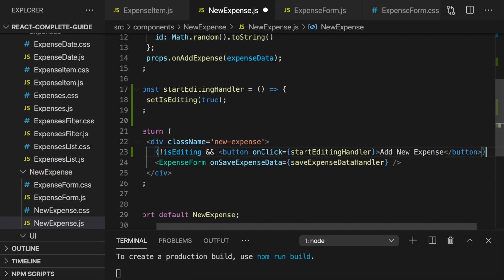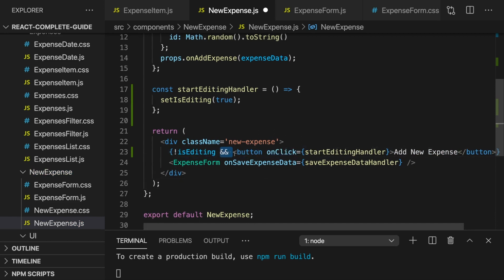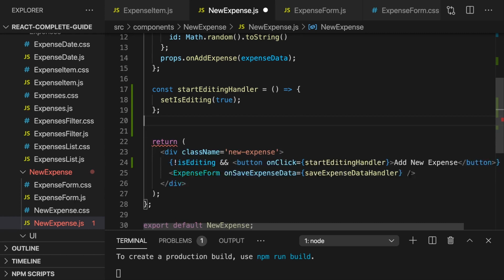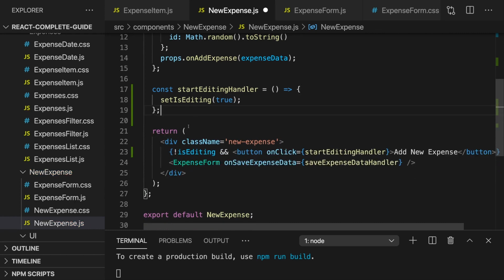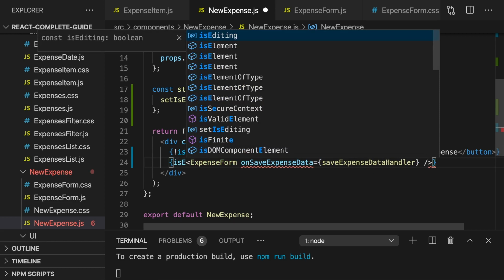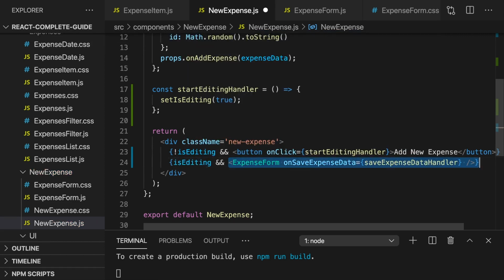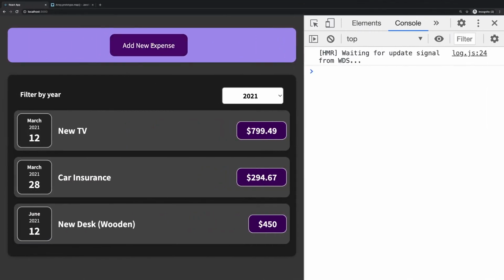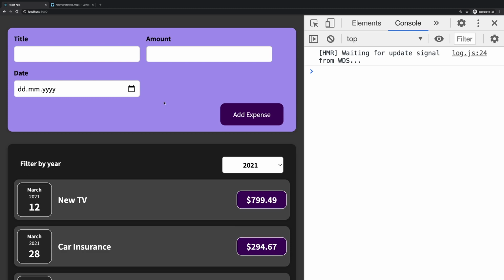And here I'll do this in one line using this AND trick. Of course, you could also work with a variable with a default value and an if check, or with a ternary expression. But instead, I will simply have two dynamic expressions down there, check if isEditing is false, in which case I show the button, and check if isEditing is true, in which case I show the form. Now, if I save this, we see that button, and if we click the button, we see the form.